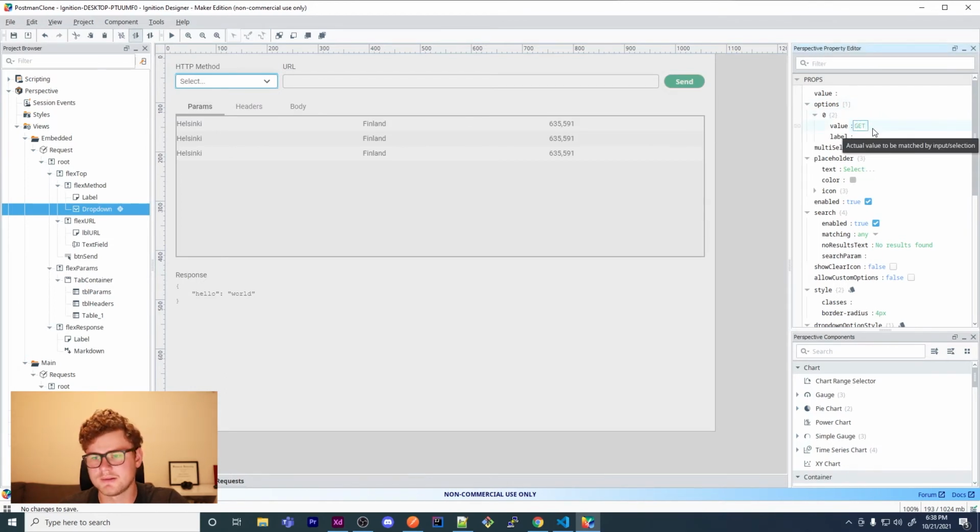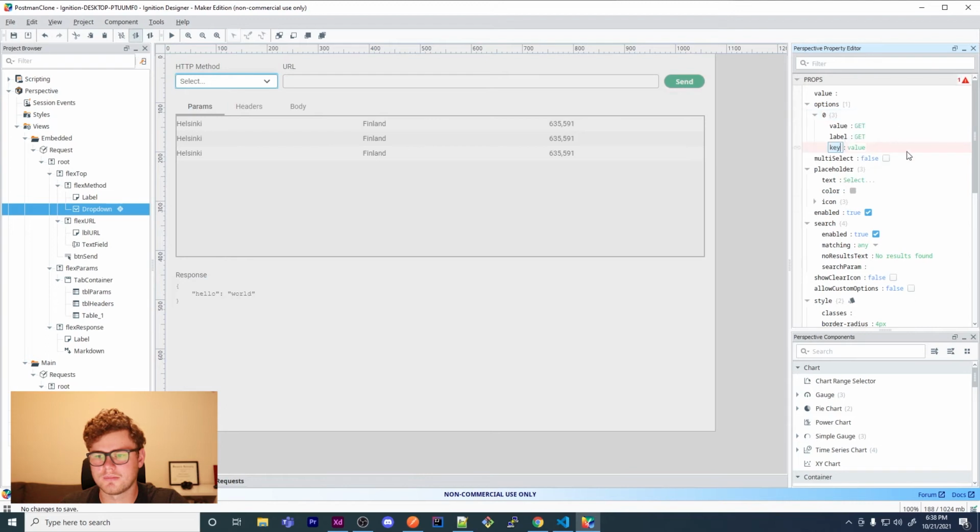Label will be get, and value will be get. I'm not sure what we'll use as values. For now, I'll just leave them the same. If we need to modify that in the future, we will do that in the future. It's not a big deal.